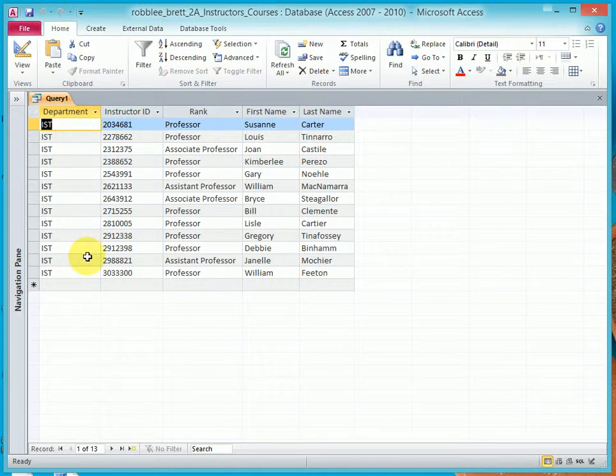So I get a subset of the rows in the instructors table, and this makes queries a little more useful now, because we generally don't want to see everything at once. We want to hone in on certain characteristics of the data in question.